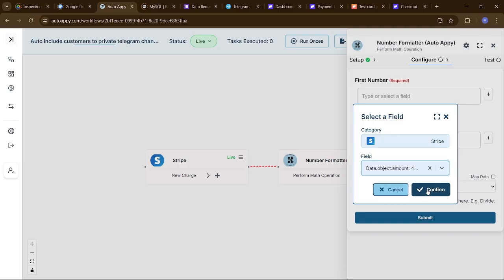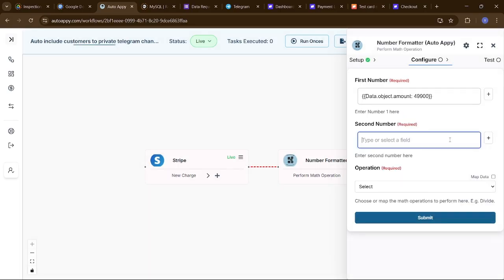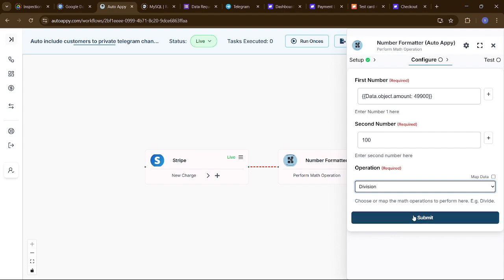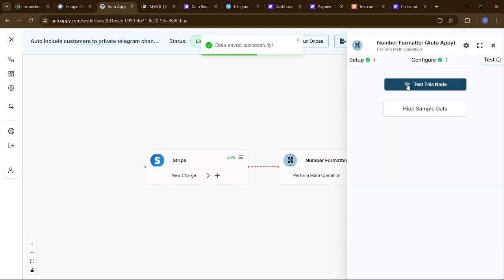This one, just confirm this, and then the second number should be 100 because we want to divide that number by 100 so that we get the 499 value. So in the operation section, we have to come here and select division as our operation, and then we would say submit. Then we will say test this node, hide sample data and show sample data. So here you can see that we have correctly received the 499 amount, which is the actual value of our product.